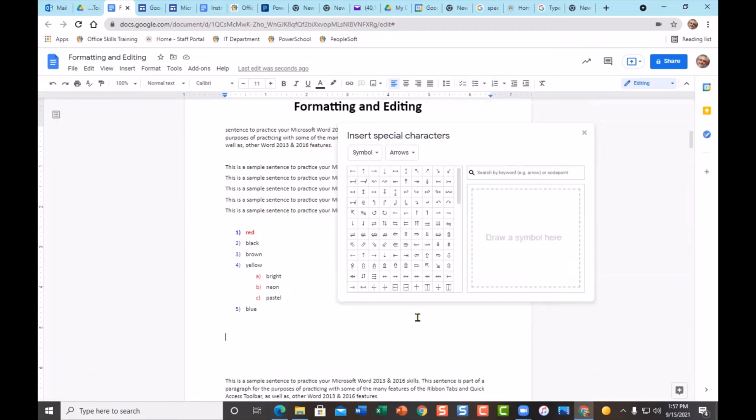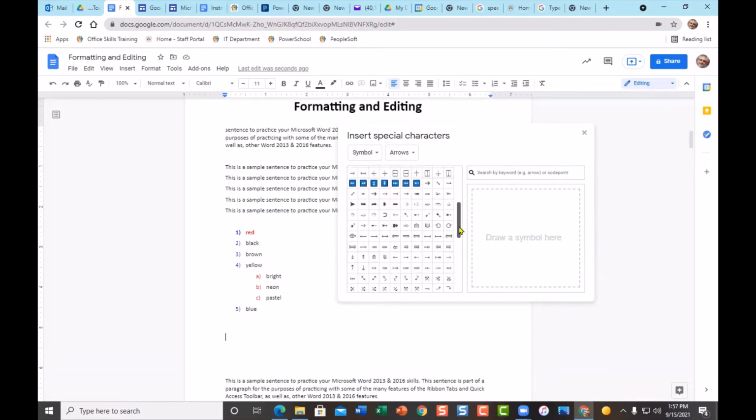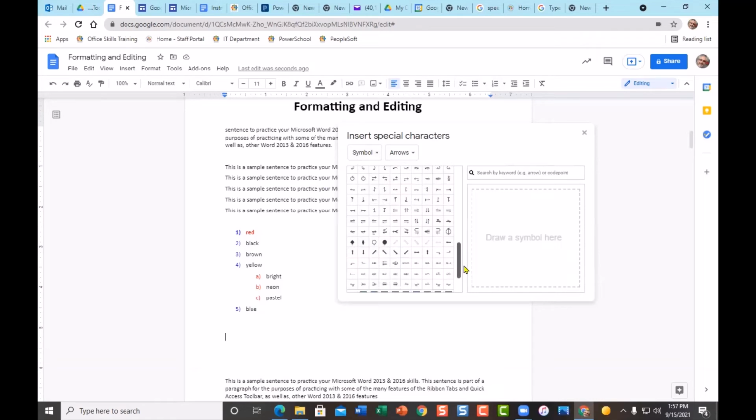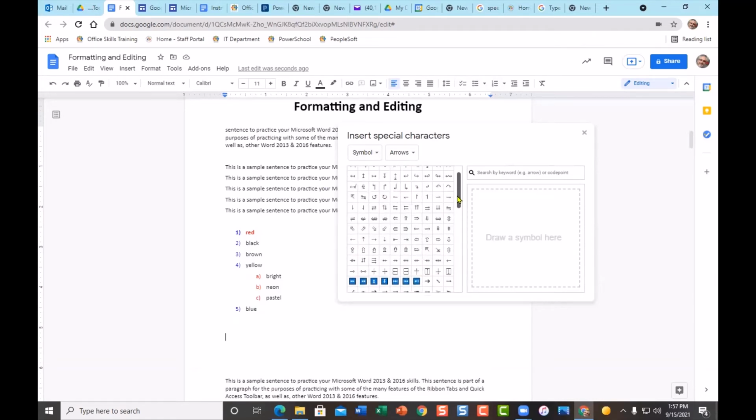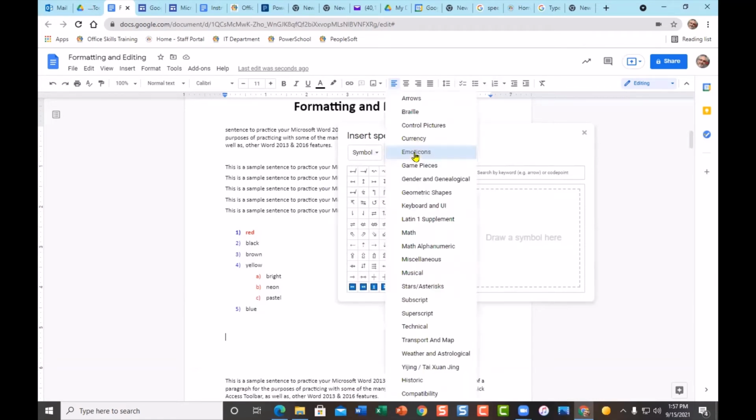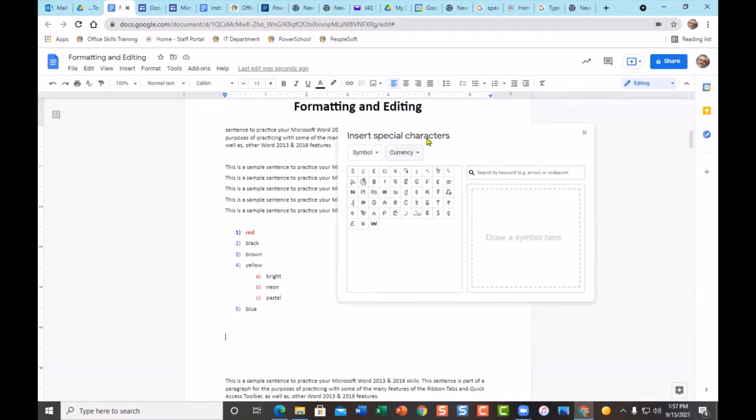All right, so at this moment, we are in the category of symbol. And what symbols? We are looking at a bunch of different arrows. How many are there? Quite a few. Some crazy ones. Some that are from old ancient scripts or something like that, all kinds of stuff. What other symbols do we have? Well, let's see. How about currency? There's a whole bunch of different currency. There's a yen, there's a couple different things there.